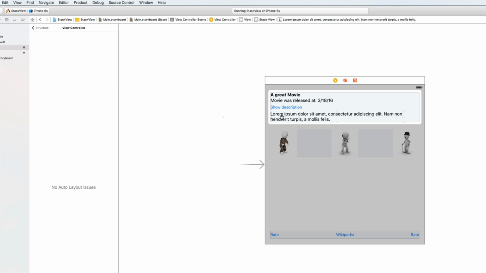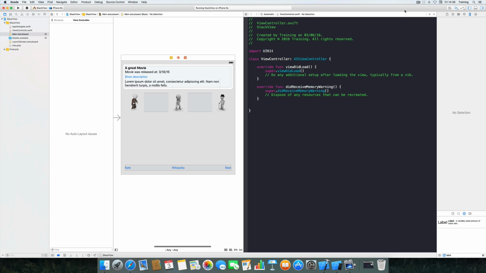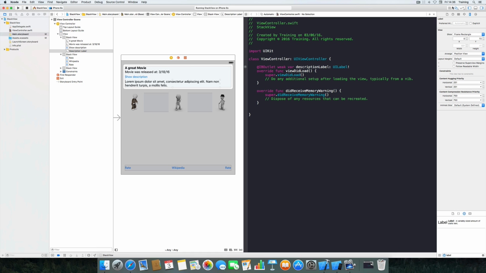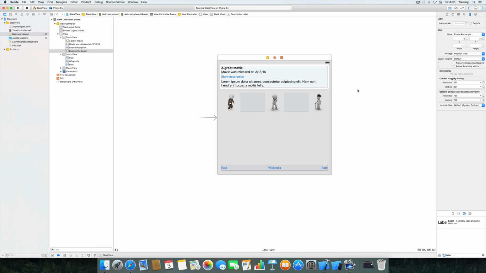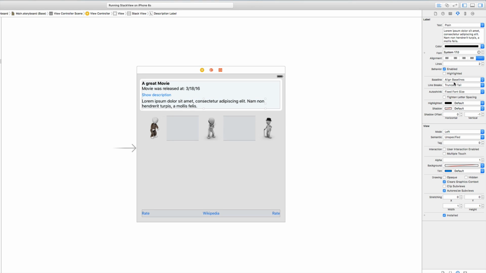But this label actually should not be visible when we start our application. So first of all, before we do anything, let's create a connection to our view controller class. I've just brought up the assistant editor. I'm simply calling it description label. And we created an IB outlet for it. And now with the label selected, we will head over to the attributes inspector and activate the hidden feature.